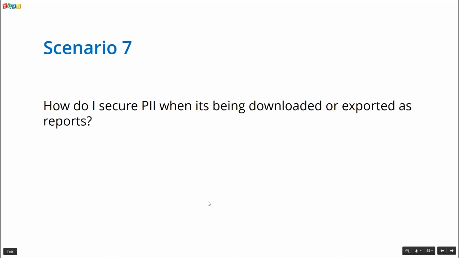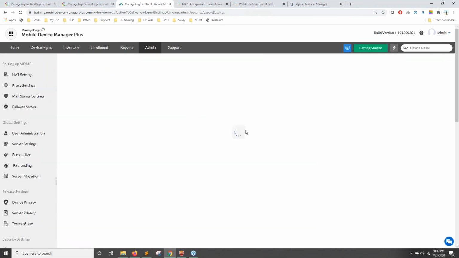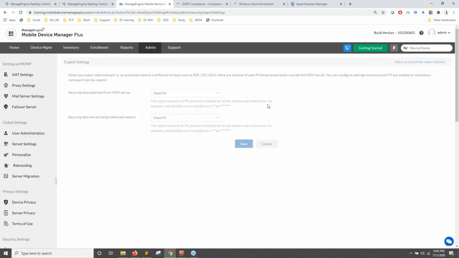And the seventh scenario, is it possible to secure the personal information when we export a report or when we even send out these reports for auditing purposes? Is it possible to mask this personal information? Yes. We also have the option under admin, export settings. So as an administrator, you can choose whether to mask or hide this personal information when you export these details from your MDM server, or only when you use the reporting.